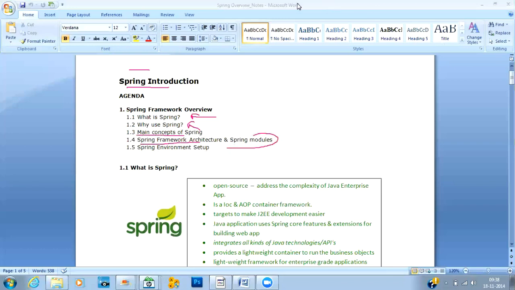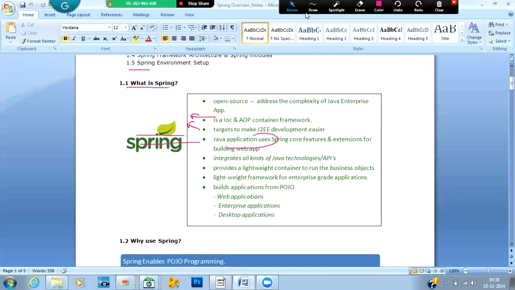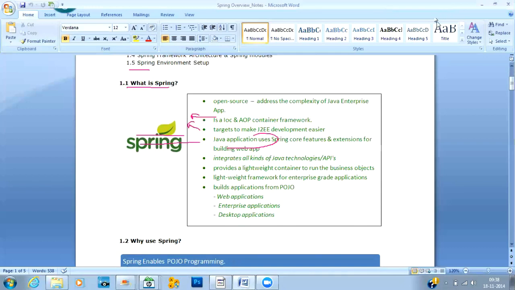Okay, let us start with the introduction part. What is Spring and why do we use Spring? Spring is an open source framework. It was created to address the complexity of enterprise grade Java applications.